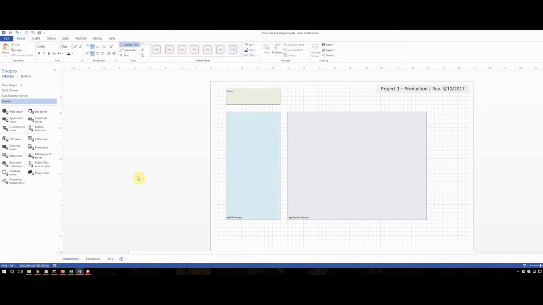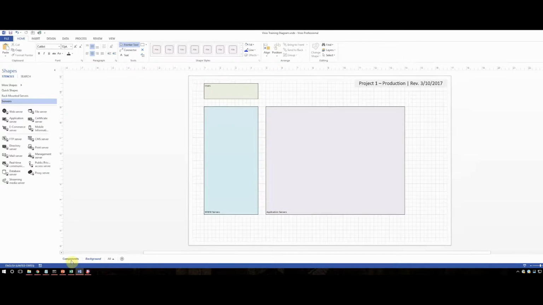So to start off, I just have a simple diagram here. You'll notice I have two pages down at the bottom. I have one called background and one called components. This is just something I like to do on my Visios. It's basically a way of layering. I have a background page that I've created.